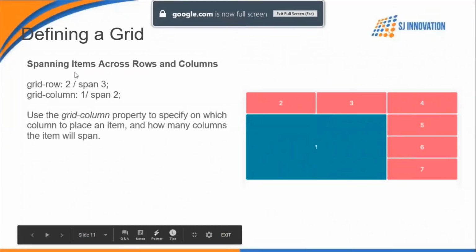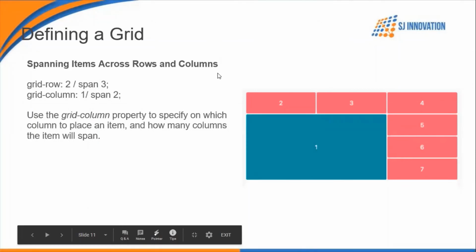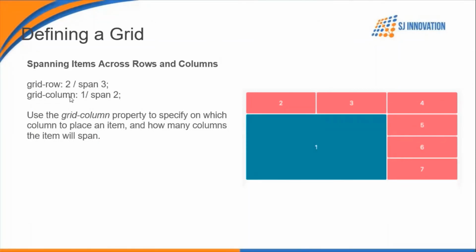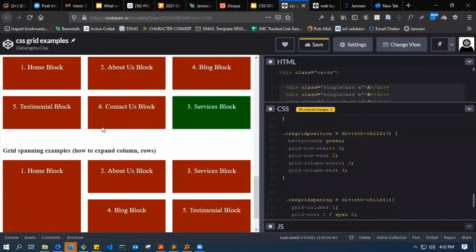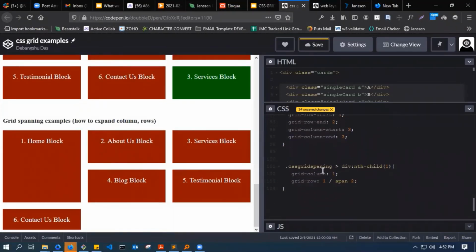Yeah, also spanning items across rows and columns. So if we want to expand our columns or rows, we can do it by span. So how it works actually? Here we need to span the item 1, that child 1, grid column 1.